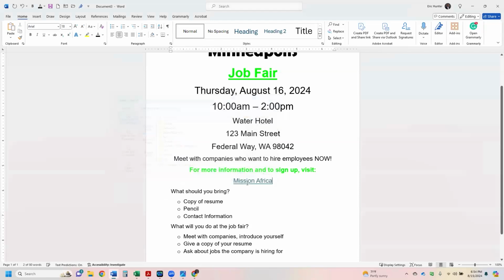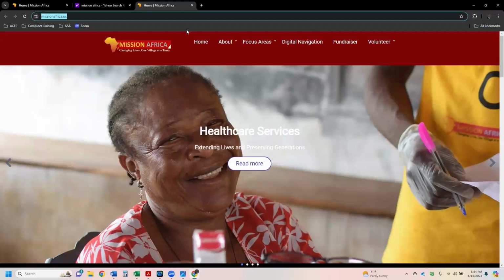Hit OK. And now notice it changed the font and it put that underline on it. So now if I want to go to that link, I just hold down Control and I click. And it goes to missionafrica.us.